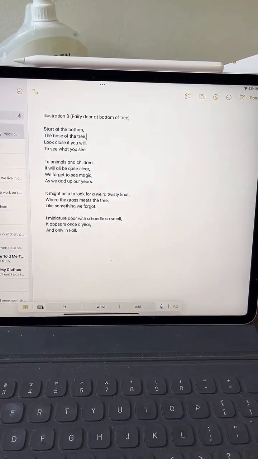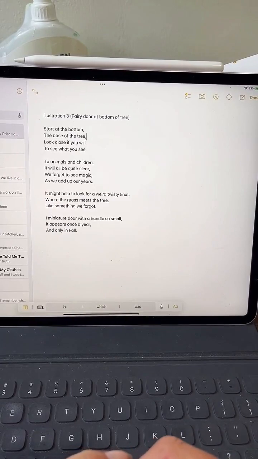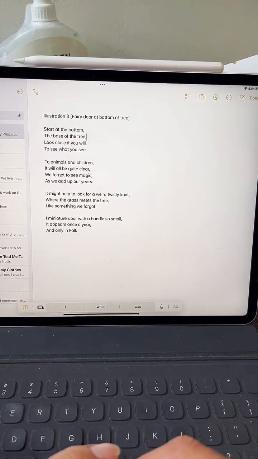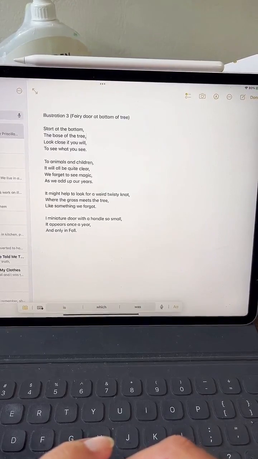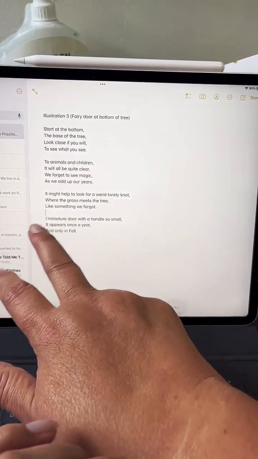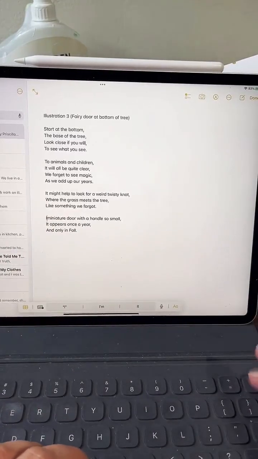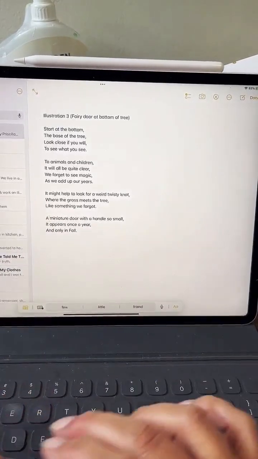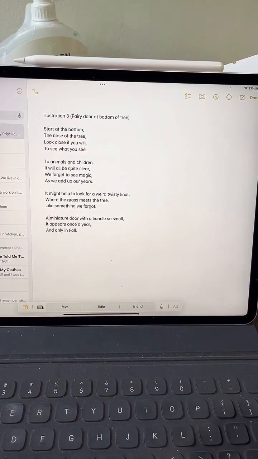Start at the bottom, the base of the tree. Look close, if you will, to see what you see. To animals and children, it will all be quite clear. We forget to see magic as we add up our years. It just tells you that children and animals can see the magic. Grown-ups cannot see the magic. It might help to look for a weird twisty knot where the grass meets the tree, like something we forgot. A miniature door. Not miniature door, a miniature door. A miniature door with a handle so small it appears once a year and only in fall. I like that.